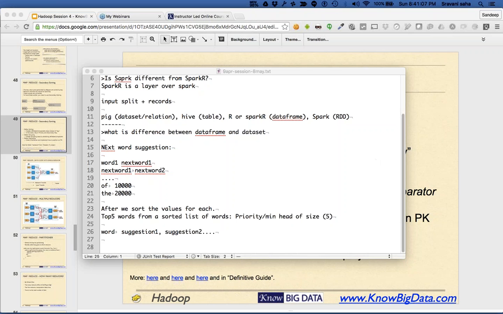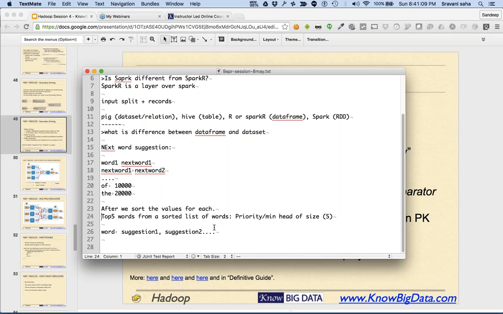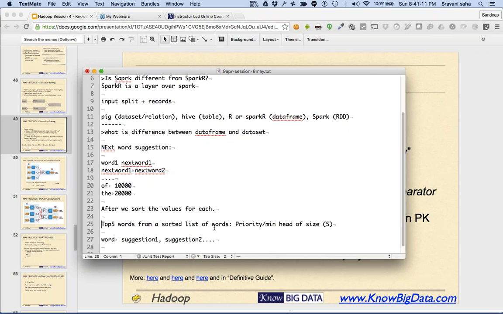It's okay. So everybody with me on this so far? So the most important part is, in our next word recommendation, if we could just sort the values along with the key.